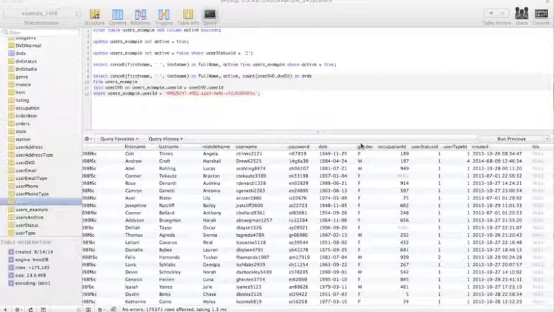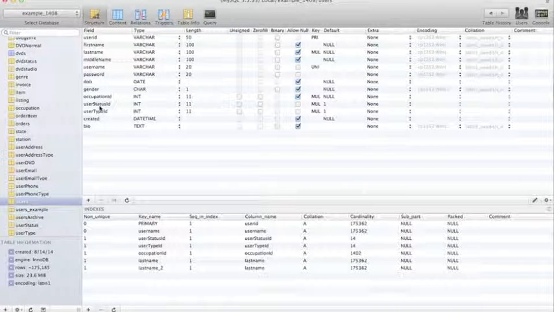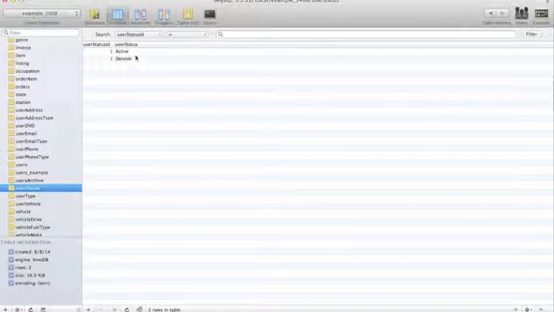I wanted to go a little bit into adding a column for active or inactive. Currently, this is being shown here as user status ID in our users database or table. If we take a look over at the structure, we've got our user status ID, which links over to user status, which is either active or deleted.